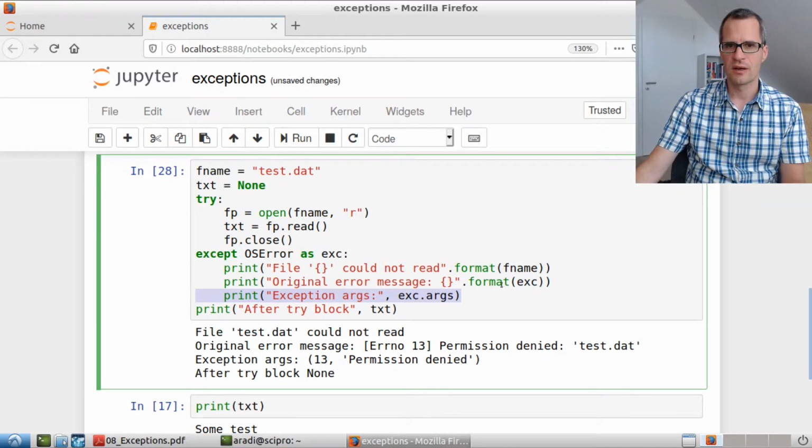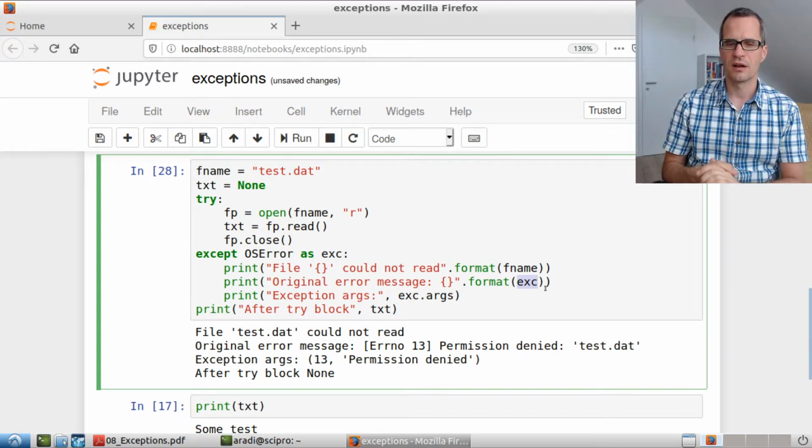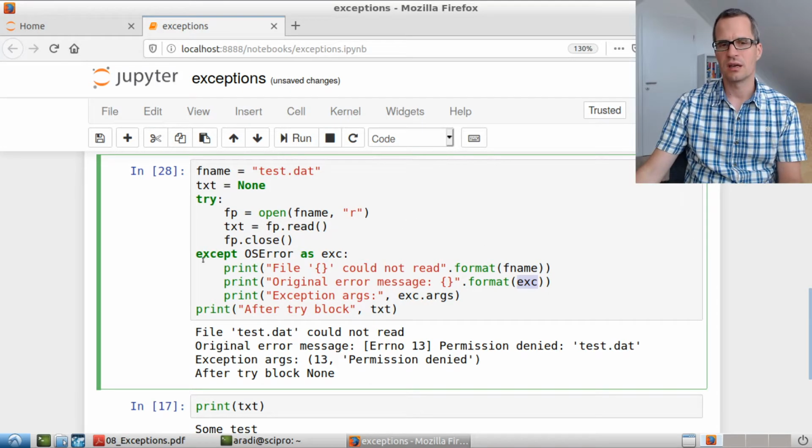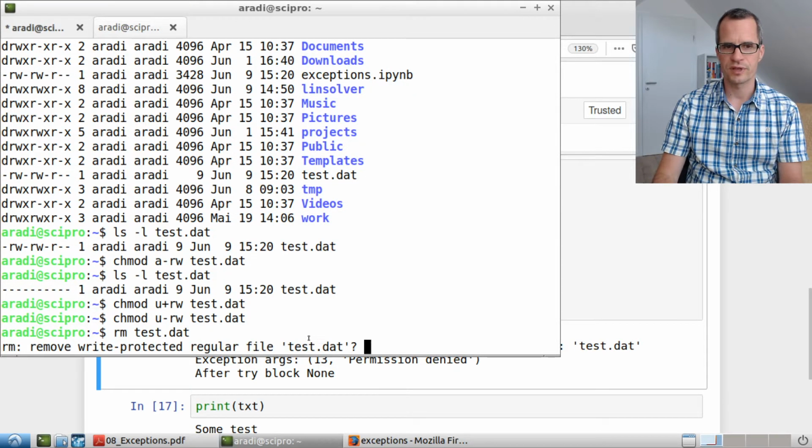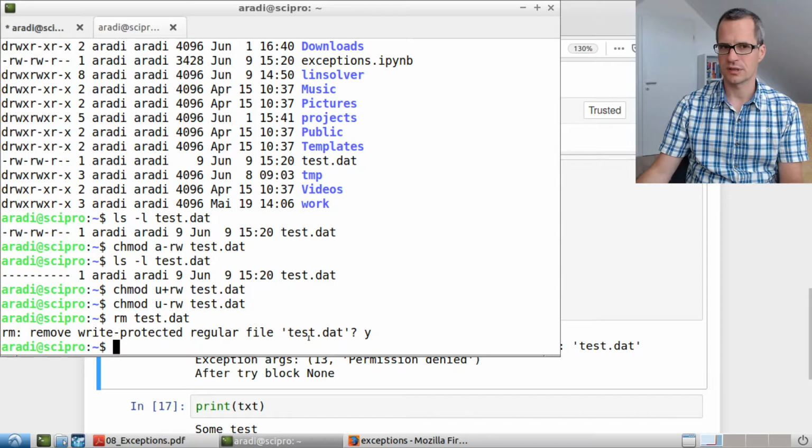But it's true for all the exceptions that the exception itself, if it's converted to a string, so you are using it, for example, in a format statement as a string, then it will contain nothing else, just the error message itself, which Python would have written on the screen if you did not handle the exception. Okay, and now as a last test, let's try to delete this file. So I will just remove test.dat so that it's gone.